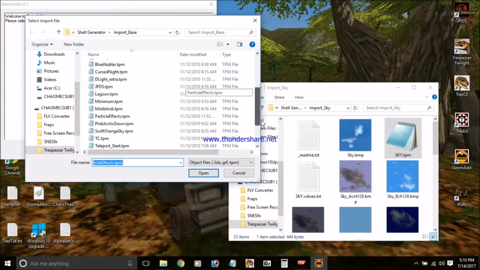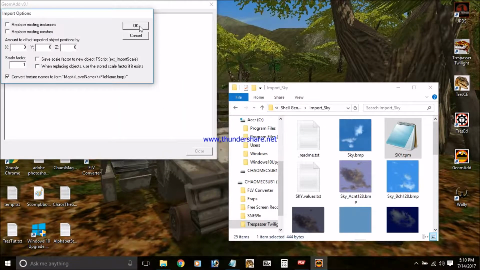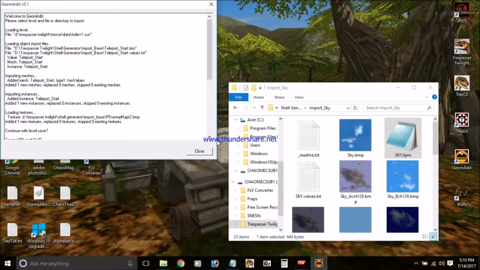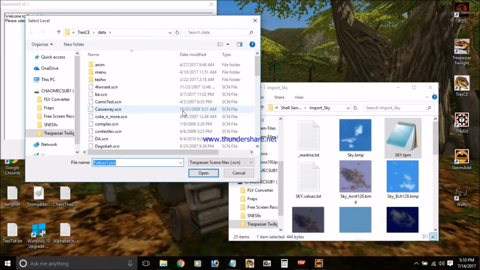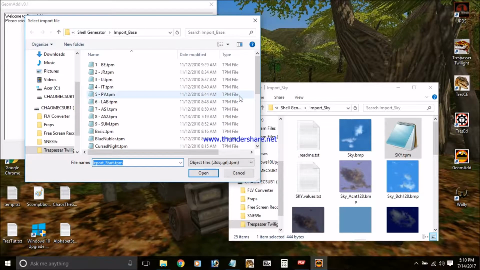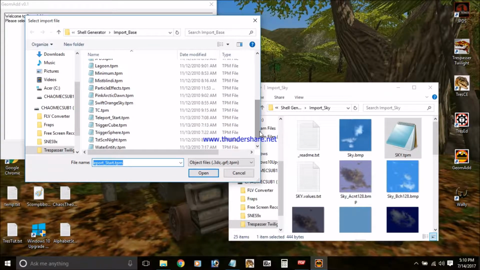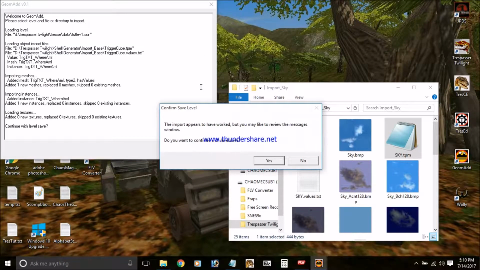Next one is going to be teleport start. Very handy object to have so that you can use the T-next cheat in game. After that, there's trigger cube and trigger sphere. We'll import those.